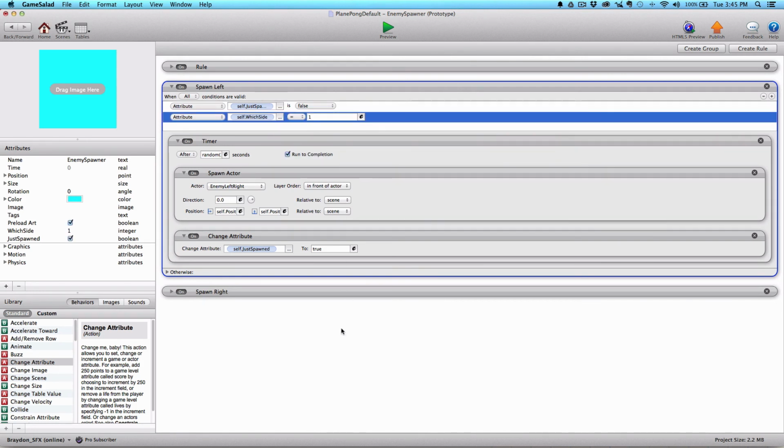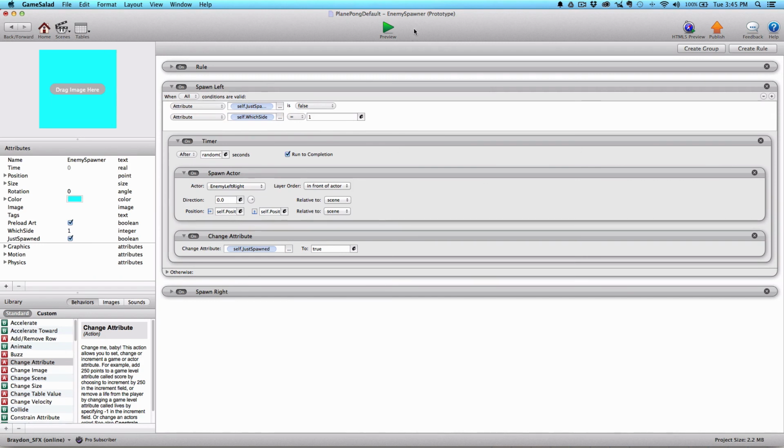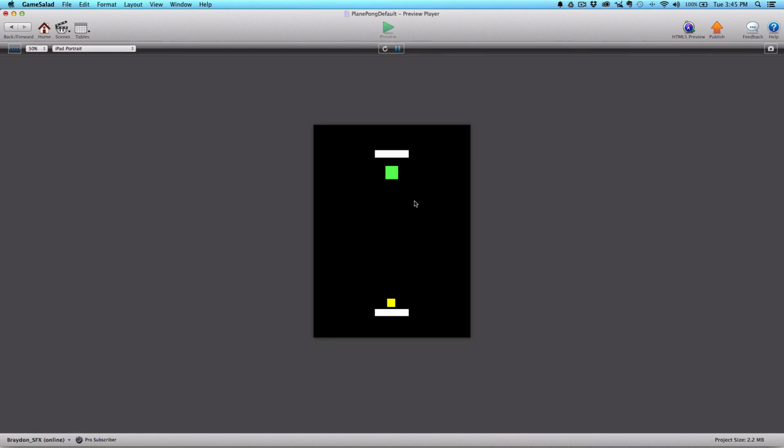And so now, with that simple addition of two conditions, we can go ahead and preview the scene, and you'll see that now we have actors coming in from both sides. And so that was pretty easy to go ahead and get our planes to spawn from either side of the screen. And so I'm going to wrap up the video here.